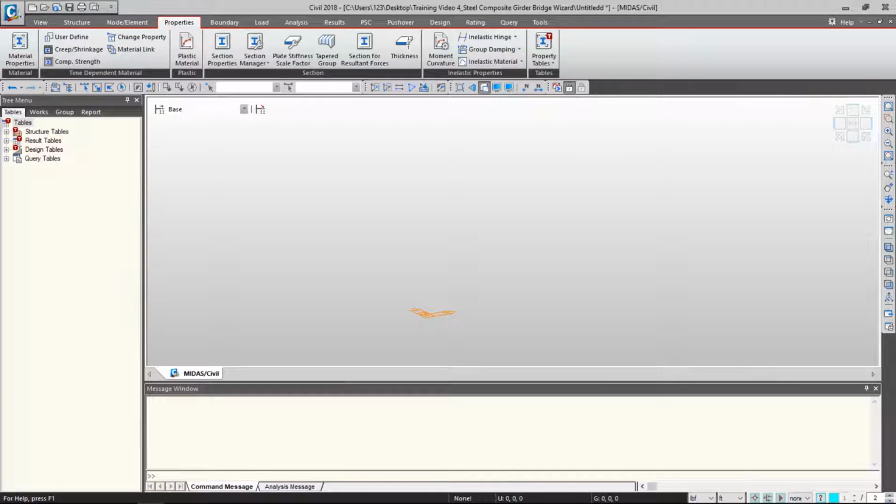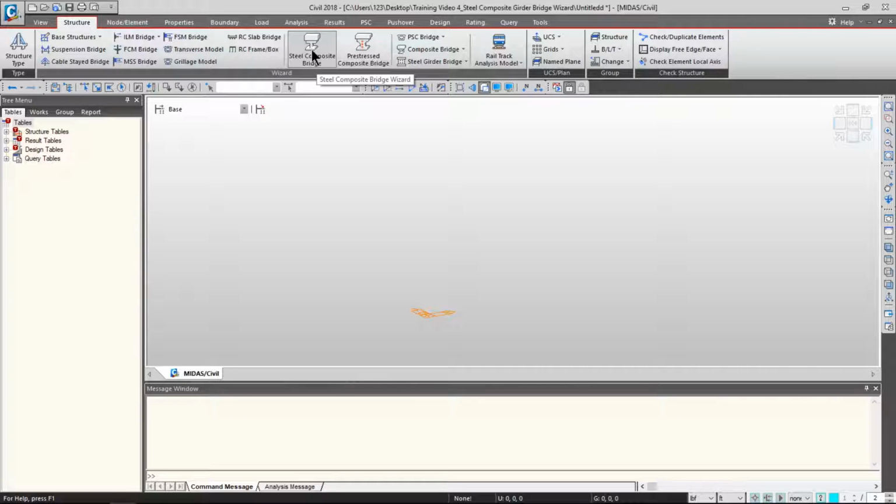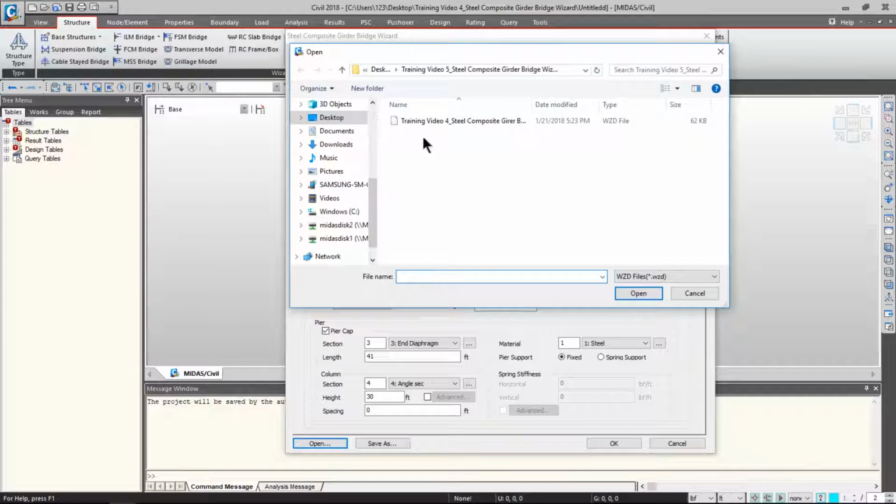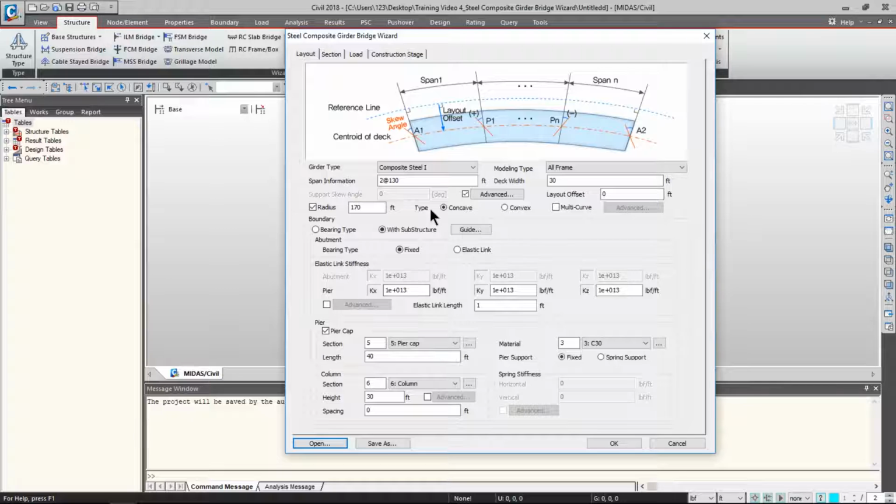From now on, everyone needs to follow this step. We will now open the wizard template that we saved on the last video. So let's go to Structure tab and then click Steel Composite Bridge again. Once you see this pop-up wizard window, let's click Open in the bottom left corner to bring our saved wizard template again. So this is the saved file from the last video. Click Open. Then you'll realize that the values and numbers are a little changed. So we will start from here.